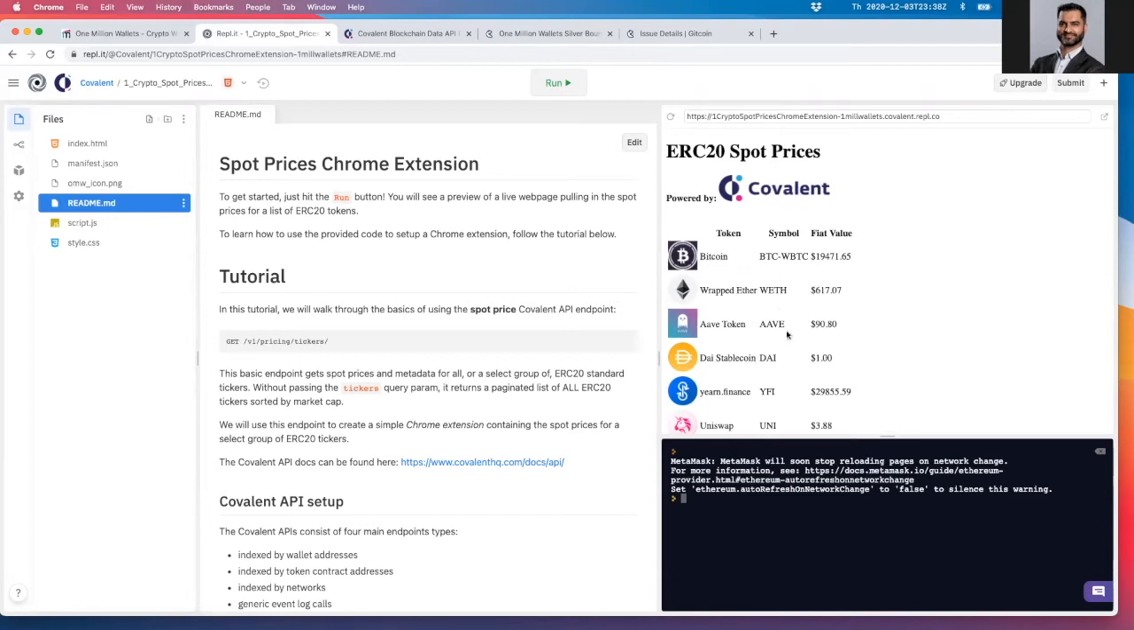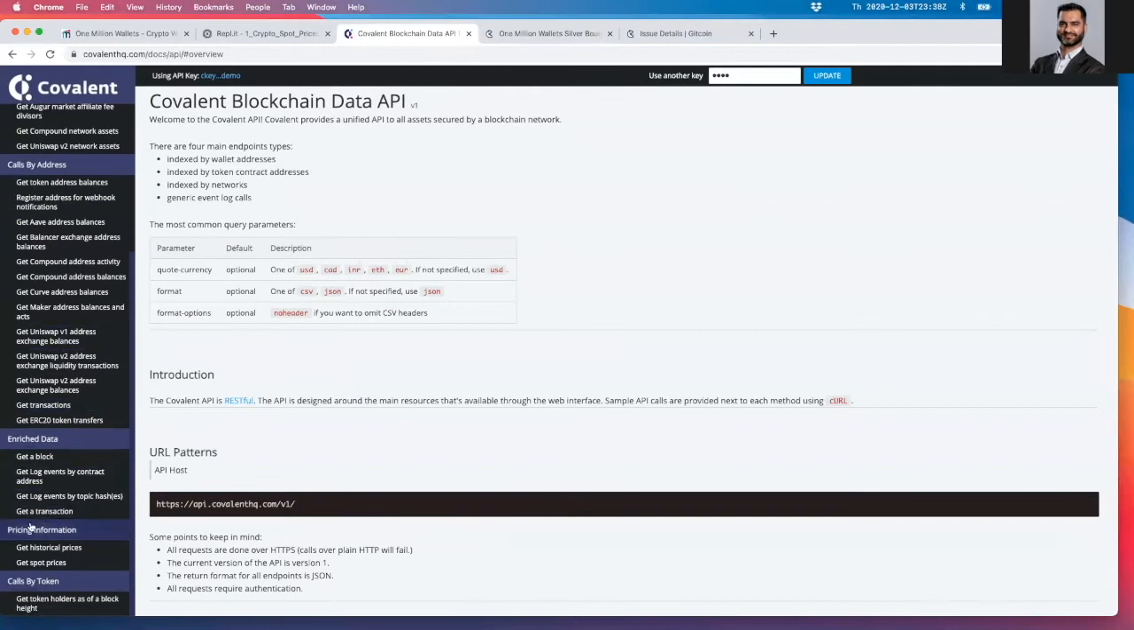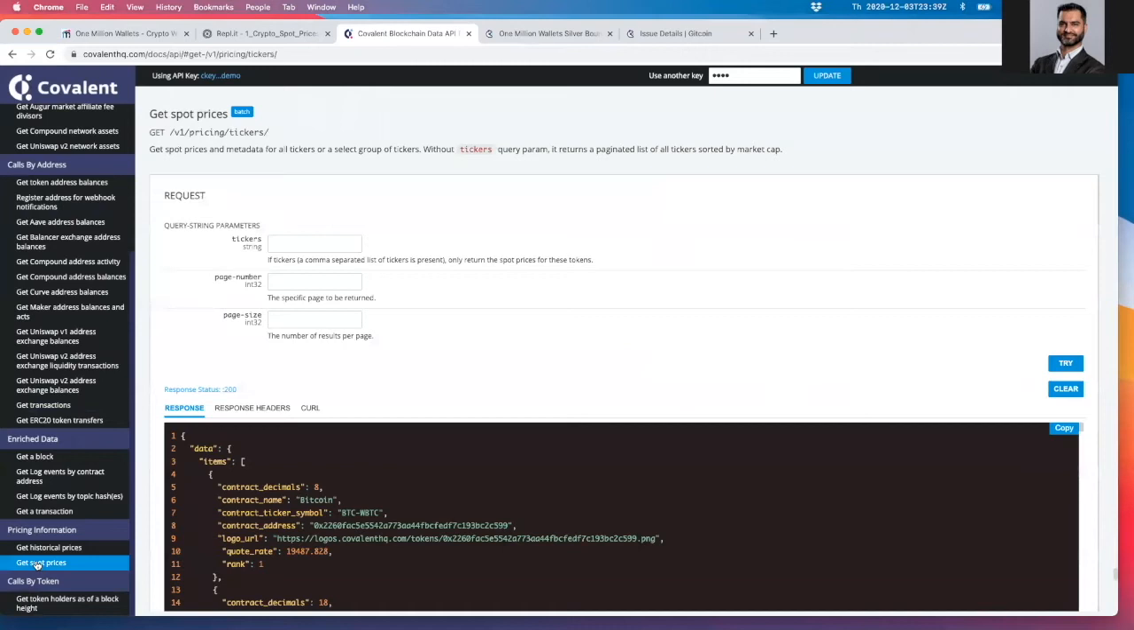Now, to understand the data that we're receiving from the API, let's go take a look at the Covalent blockchain API docs. So here are the docs. And specifically, we're going to look at the section under pricing information, get spot prices. With the API documentation here, you have to get an API key, which you can do by going to covalenthq.com/platform. I've already set up an account, and so I've got a key.